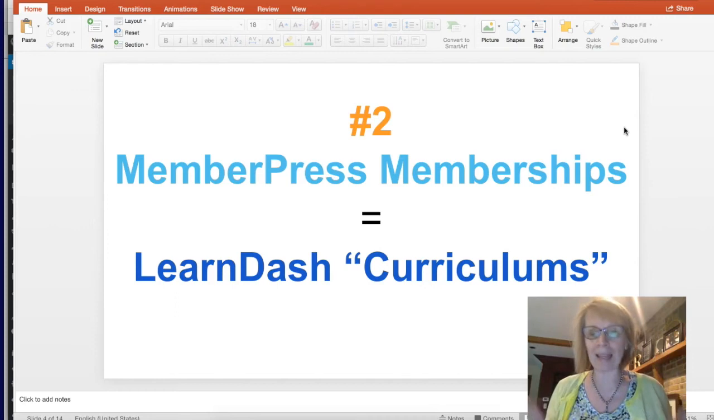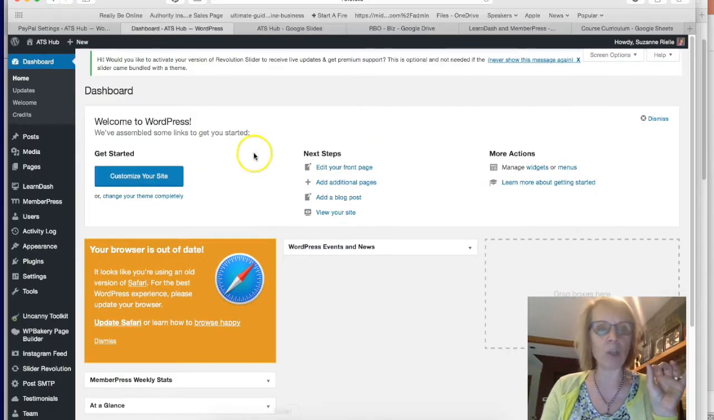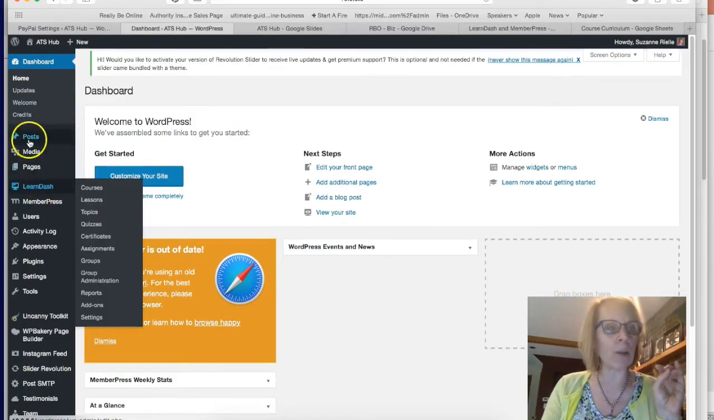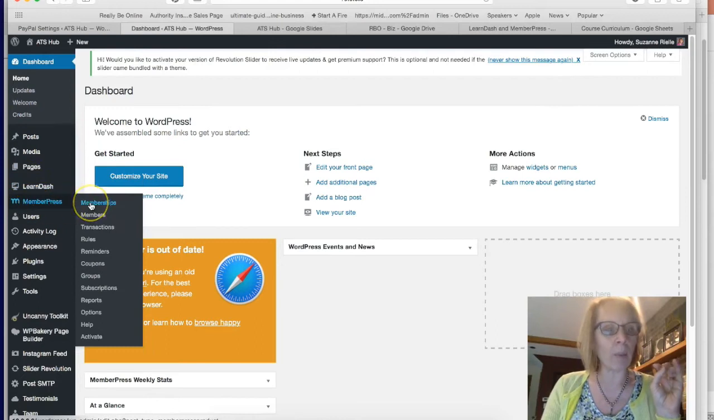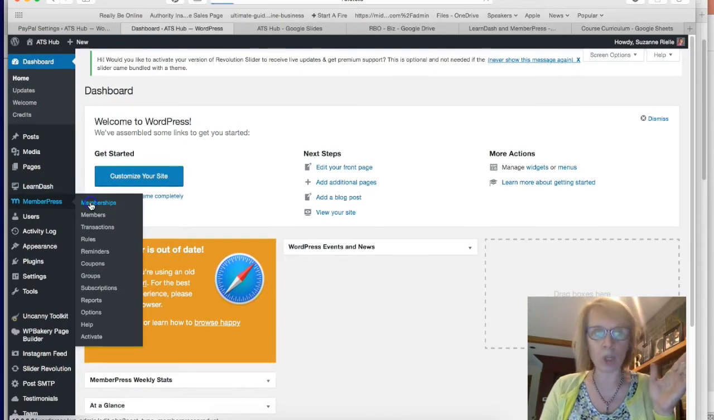So we had a need to have different classes by department and job. And so we are able to use MemberPress memberships to define those curriculums, and then when somebody comes in, they just sign right up. And this is really one of the core integration features that you get with the plugin, and I'm going to show you exactly how that works. In MemberPress, you go to memberships.